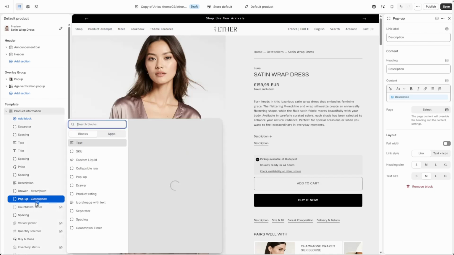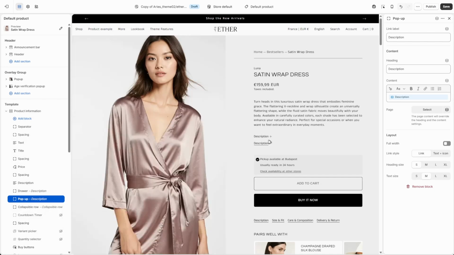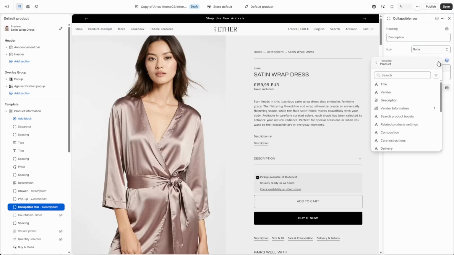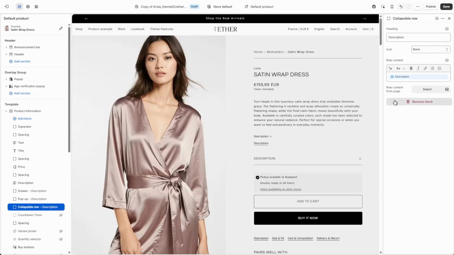And finally, the collapsible row block. I add it, type the heading text, and pick an icon from the icon selector. I will choose none. Then I connect the description as a dynamic source in the row content field. Same path as before: template, product, and description.